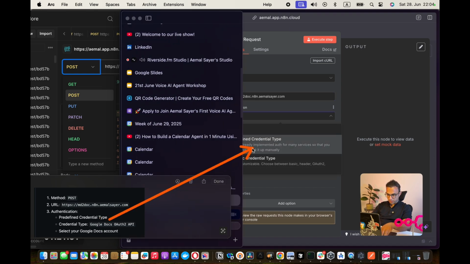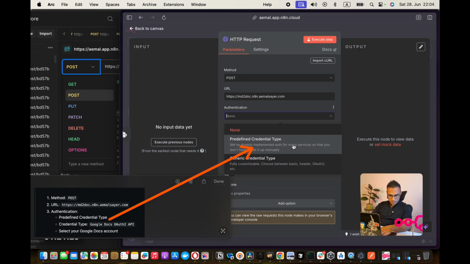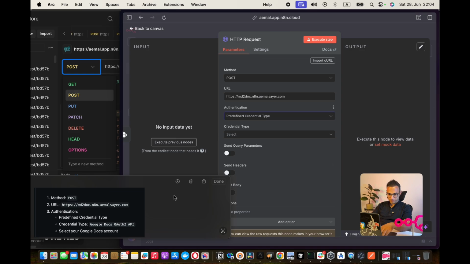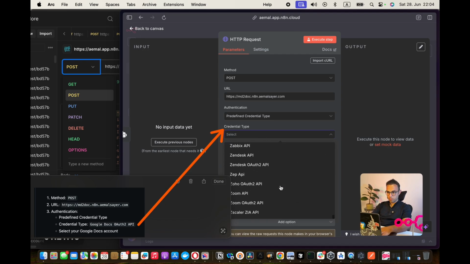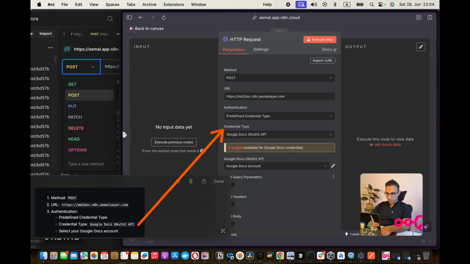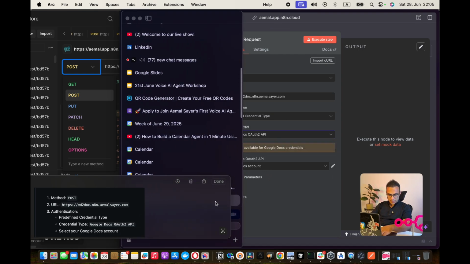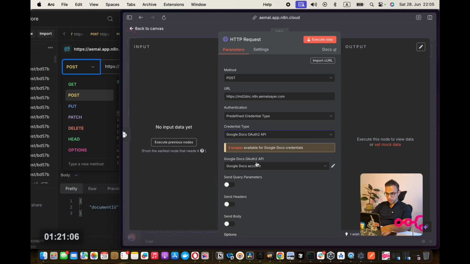Make sure that you pick the right one. This is important. Predefined credential type. Okay. The next one is the credential type needs to be Google Docs OAuth 2. There are a lot of them, so better to type it. Google Docs OAuth 2.